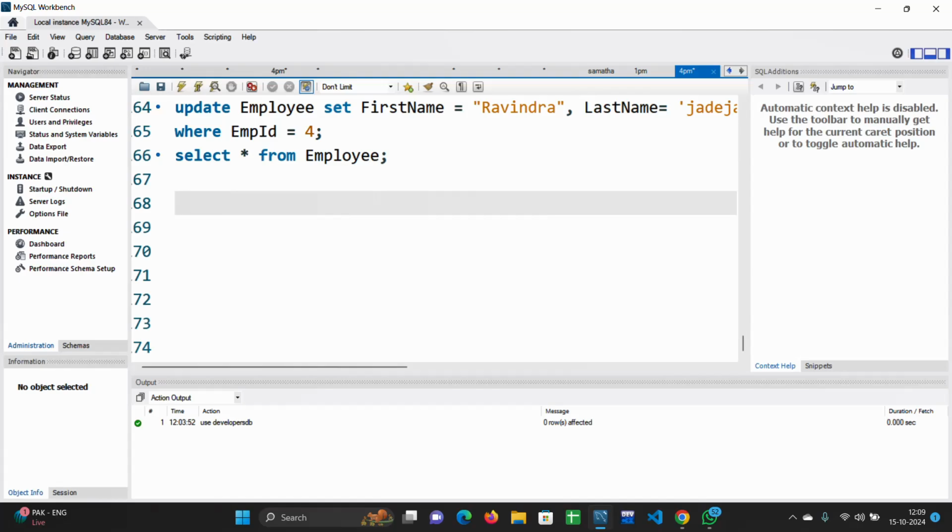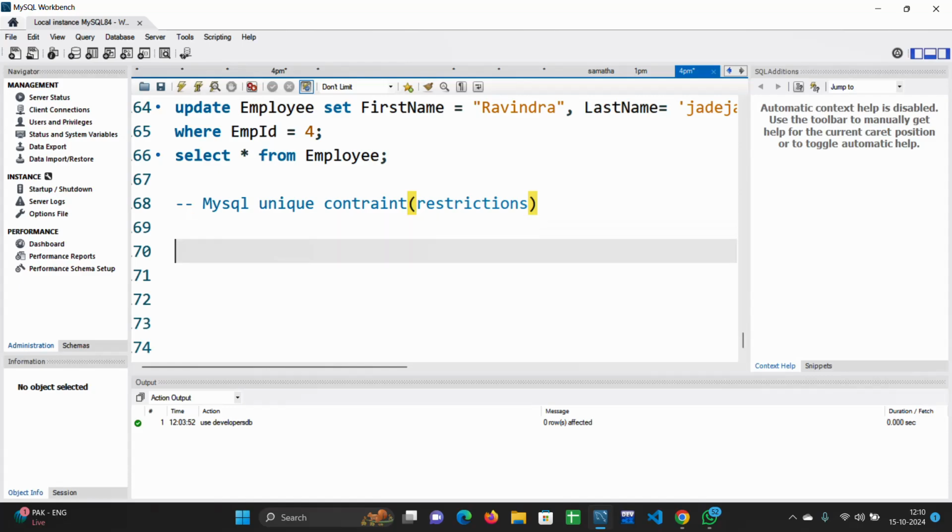Today's concept is MySQL unique constraints. What do you mean by constraints, Samata? Constraints are like restrictions, some controls.